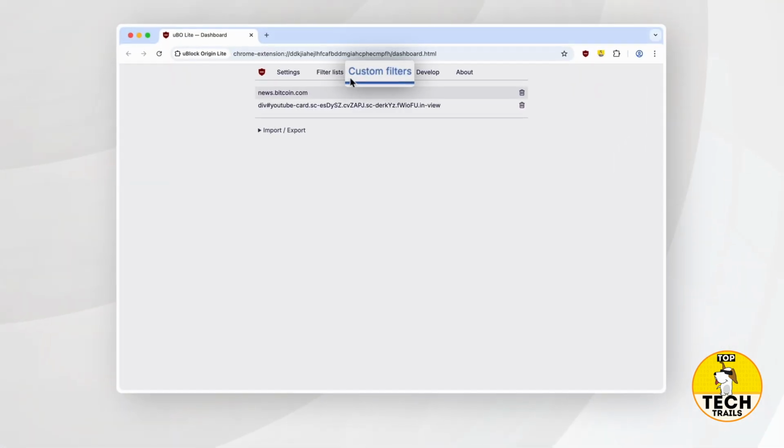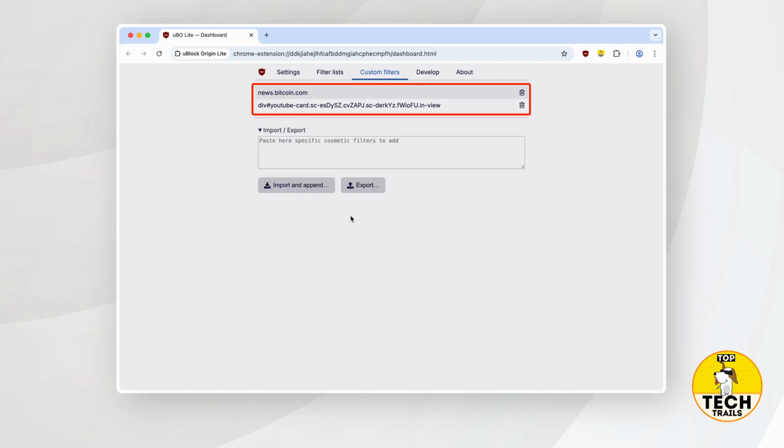The Custom Filters tab is empty by default, except for the import and export buttons. The cosmetic filter you see here was created using the Create Custom Filter feature earlier. Notice how they are grouped according to the host name.